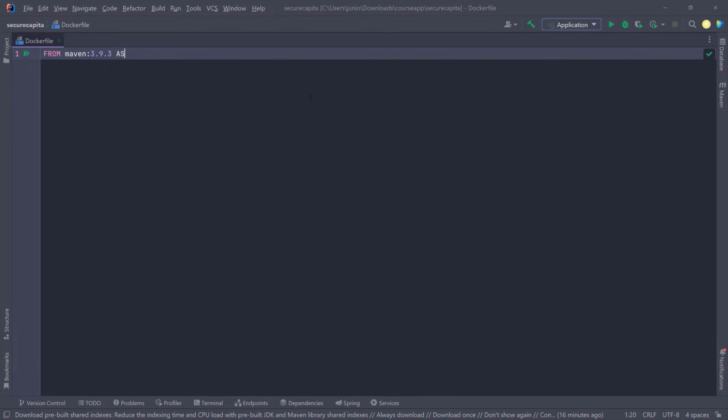And then I'm going to give this an alias. So I'm going to name it build. We're going to refer to this build later so that we can copy the jar file that is going to be the result of the first phase. So we're technically saying download Maven, we need to have Maven.